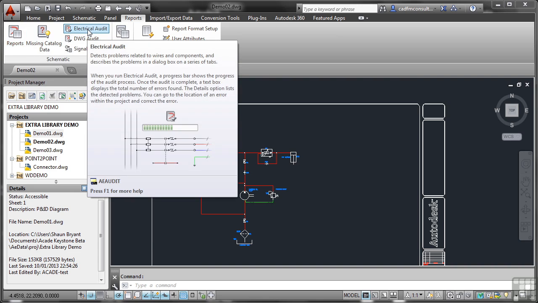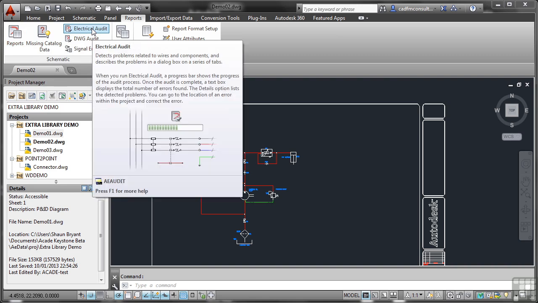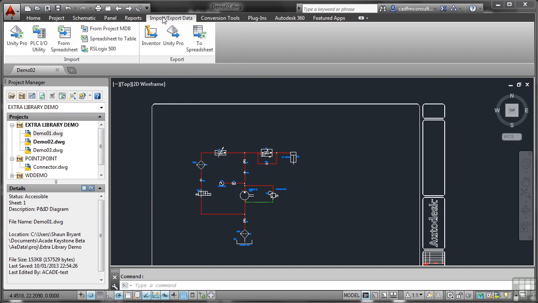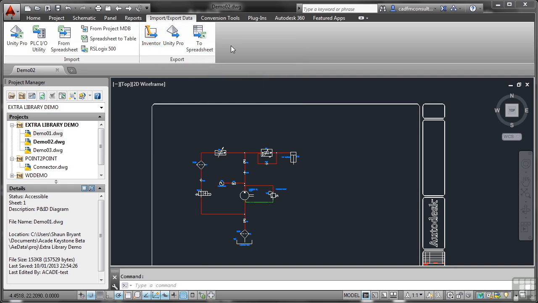So for example there, the flyout tells you if I hover over electrical audit and just pause, can you see the flyout there? That's a lovely new feature in the later versions of AutoCAD. It tells me what electrical audit does. You can do that with any command in AutoCAD. If I go to import export data, I can export to other products that are used in the electrical environment, such as Unity Pro, PLC, also Autodesk products like Inventor. So I can work with other tools, other engineers in other disciplines.